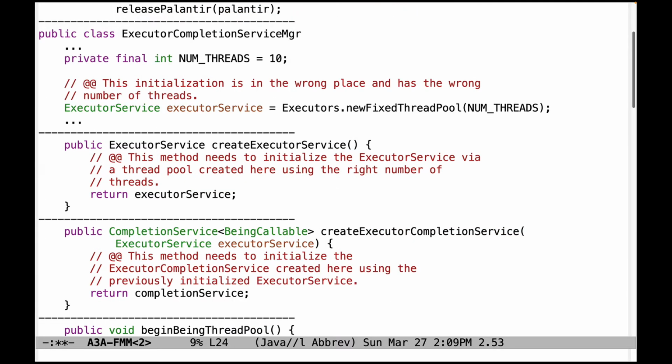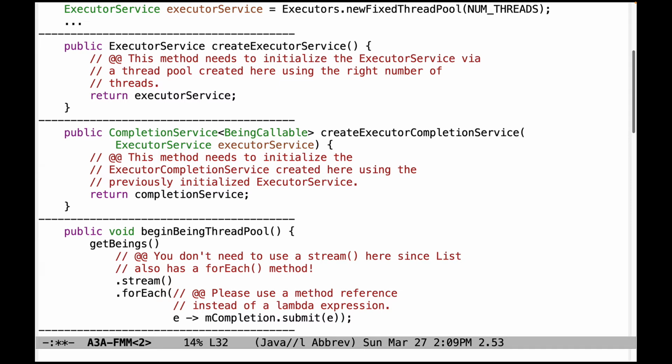Here's the place that it should be going. It should be in the create executor service method, and this method needs to initialize the executor service by creating a new fixed thread pool using the right number of threads, where that is the number of beings that are configured. And that, of course, can be set using a command line or a GUI option, so make sure that you're able to handle that, which could be set dynamically. So you're not going to be using a fixed constant here, but make sure you initialize that in this factory method. Likewise, make sure that you properly initialize the executor completion service inside the create executor completion service factory method, and this code here is not doing that properly.